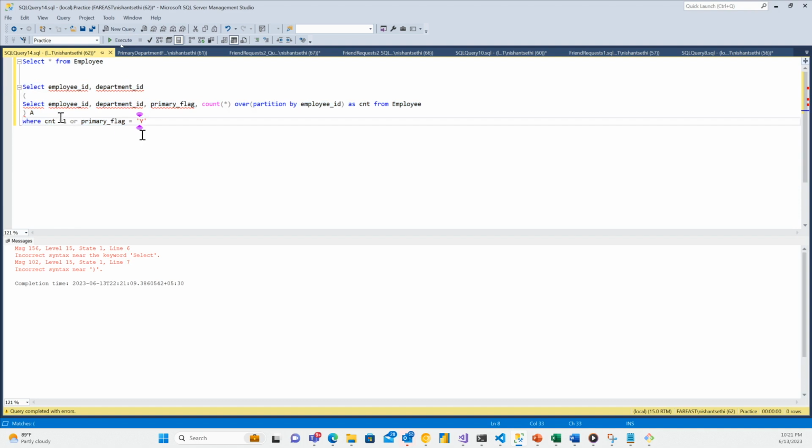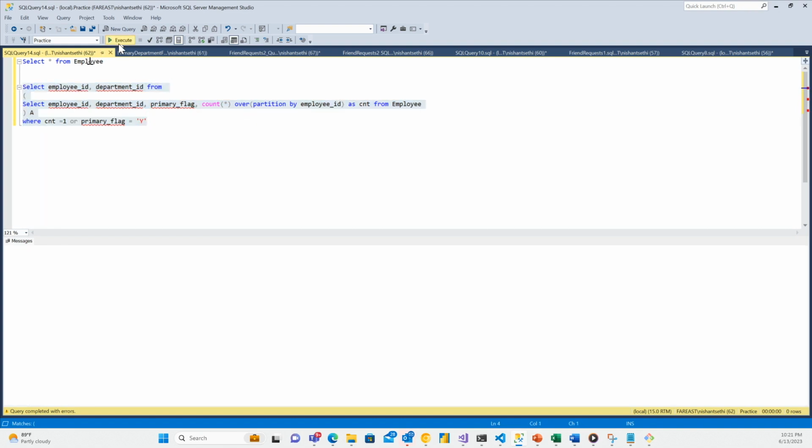Okay, so I did something wrong somewhere. Okay, this is fine, as CNT. I missed a from clause in the outer query. Now it should be fine. Yeah. So now I got the employee ID and the corresponding primary department for that particular employee. So this is the solution for this question. Thank you.